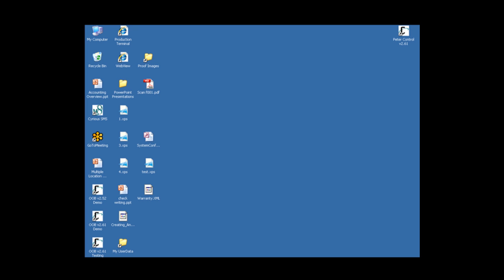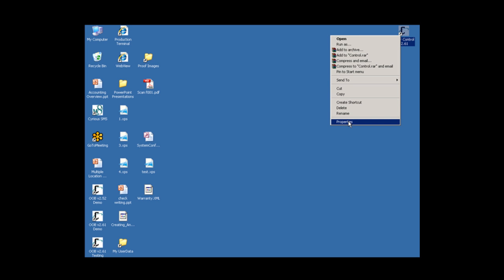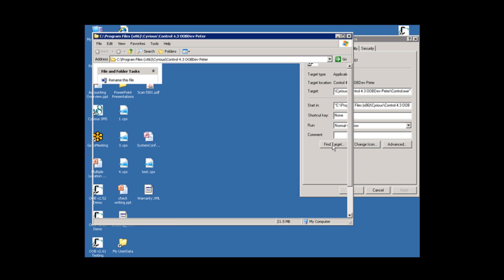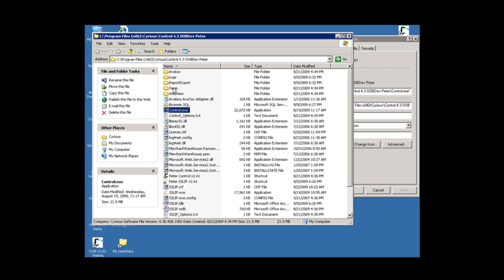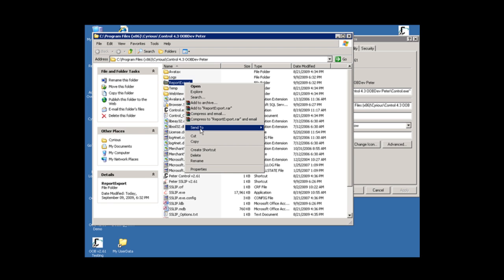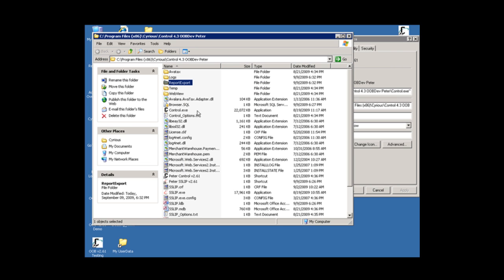The easiest way for you to locate the QuickBooks file and for you to place a shortcut to that folder onto your desktop for future processing of the input files is to right-click your control icon, select Properties, select Find Target, and when that folder opens, select the Report Export folder, right-click it, and send it to Desktop. That's going to take the shortcut to this folder across the network and place it on your desktop.